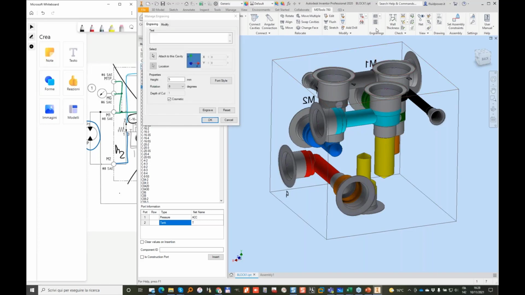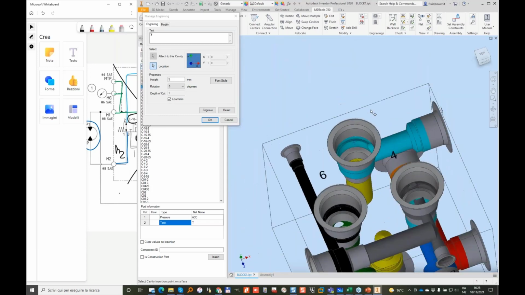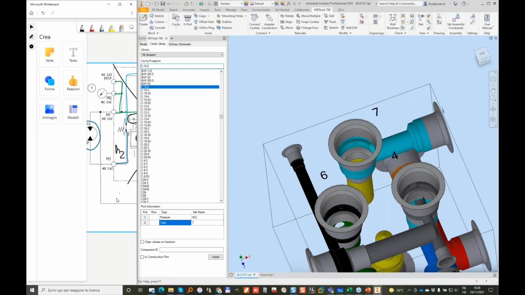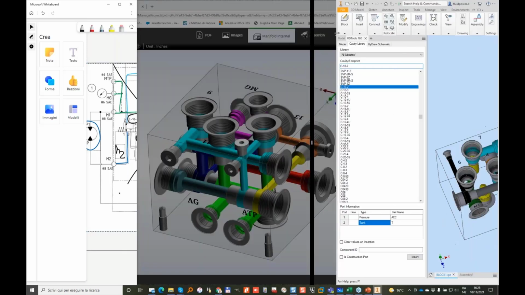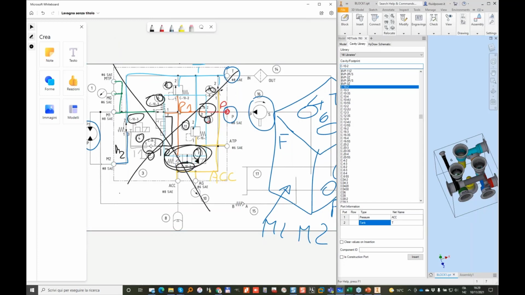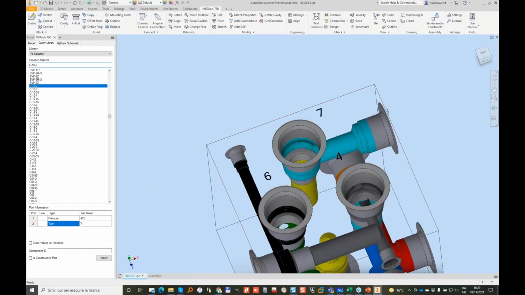So let me put the engraving for this valve. This is item 7. This does not look okay to me. Item 7 is connected to P1, not to tank. So the port 2 is P1. I'm sorry, but yes, it looked strange.